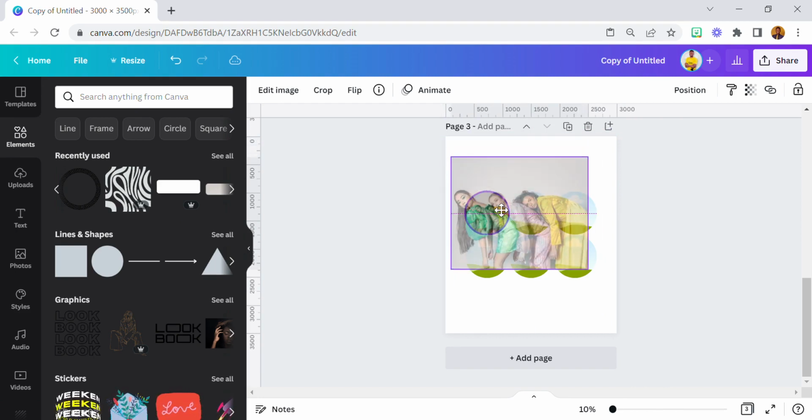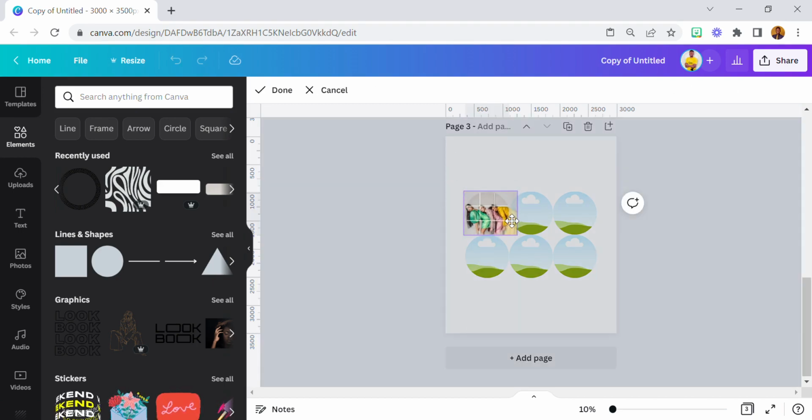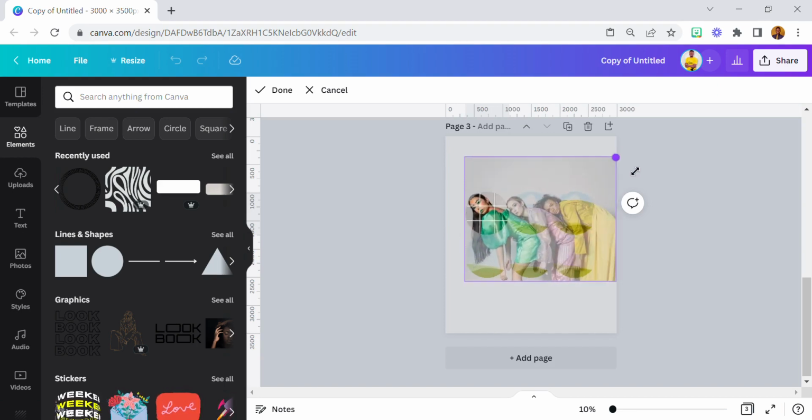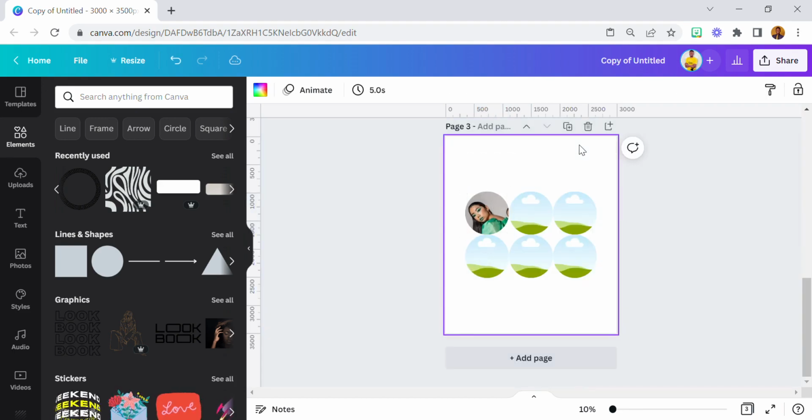So I'm going to drag the image here, the first image. Make sure that it's at the edge. See, it can't move again. So from here, I'll start dragging. Drag it here, bring it down a bit. Something like this. So that's the first one.